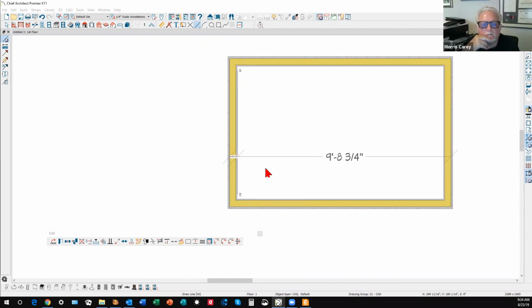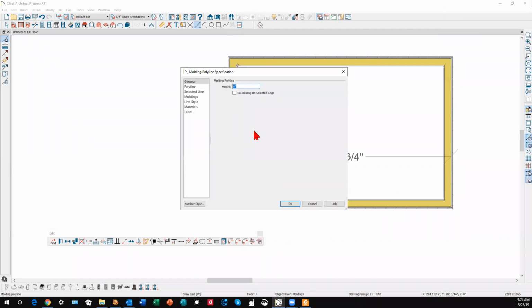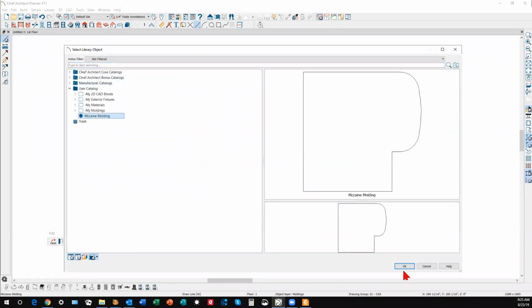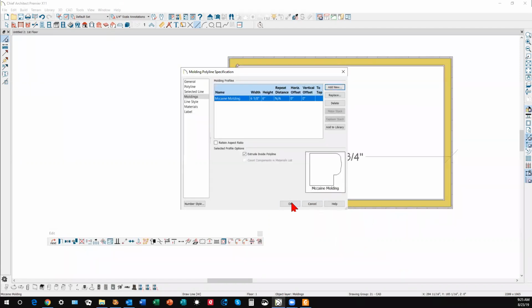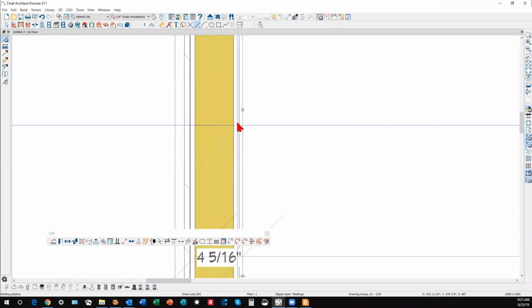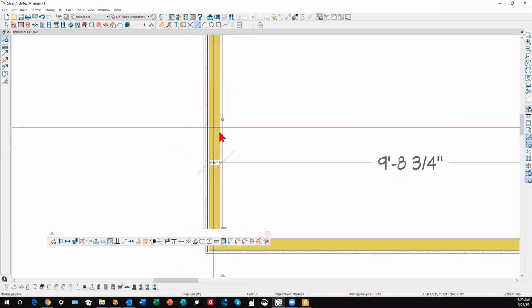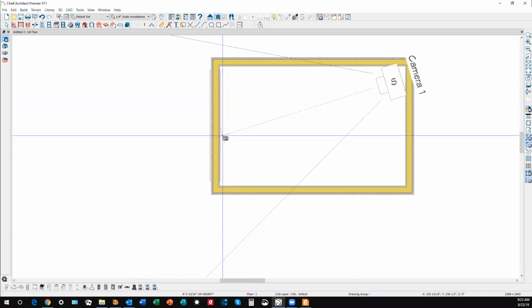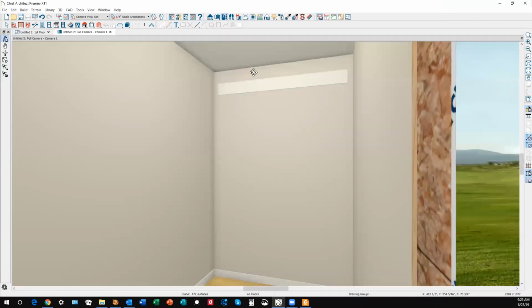Okay, now I'm going to create a polyline. I'm going to set again at 8 feet off the floor. And then we'll add new. And add this McCain molding again, but just this time to the inside. Okay. And it's not touching the wall, but it's very close to the wall. You can control that. And there it is up there.